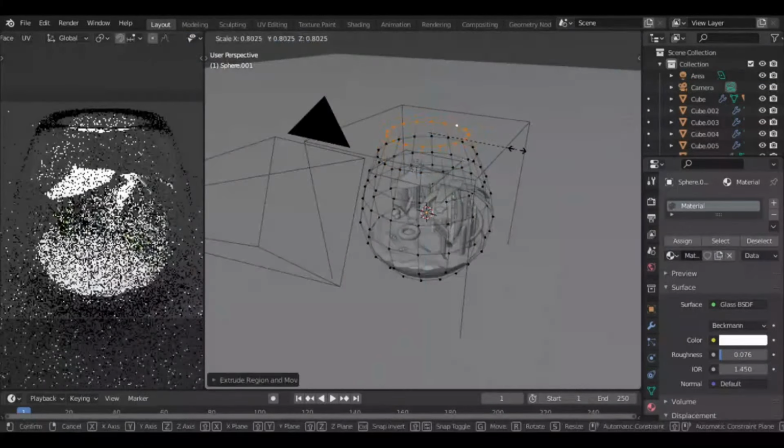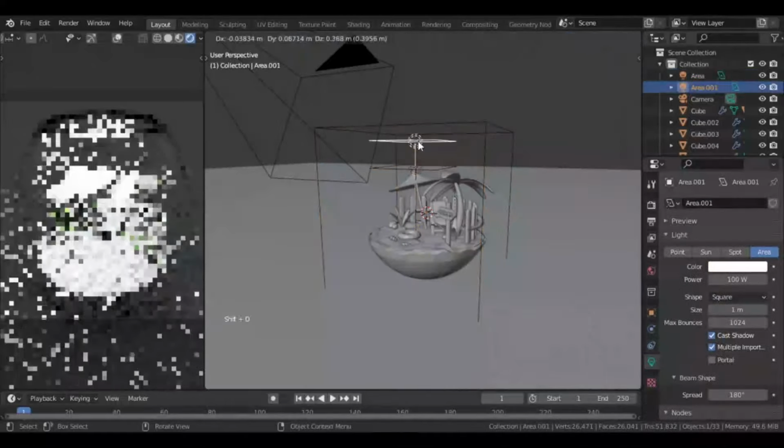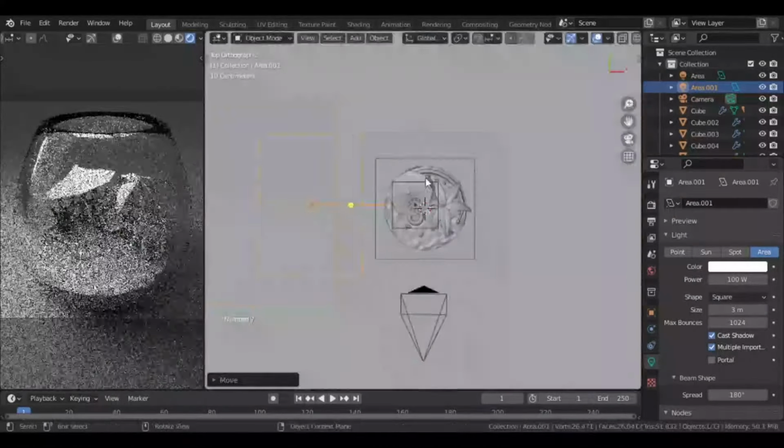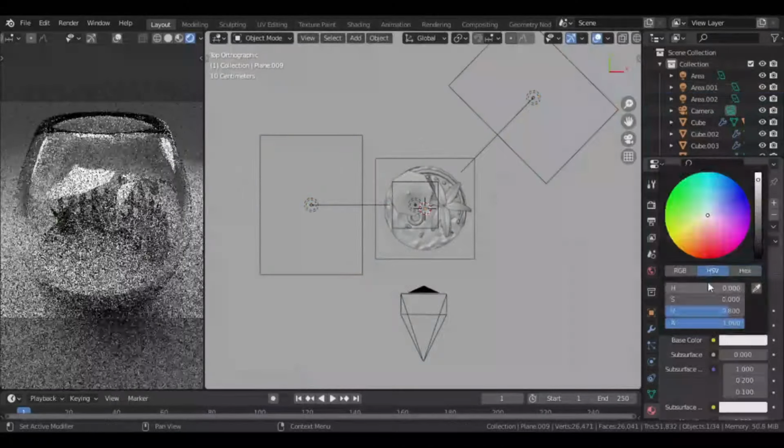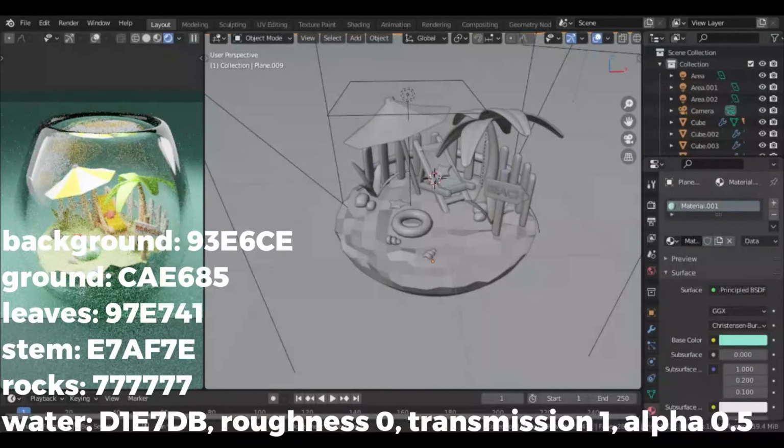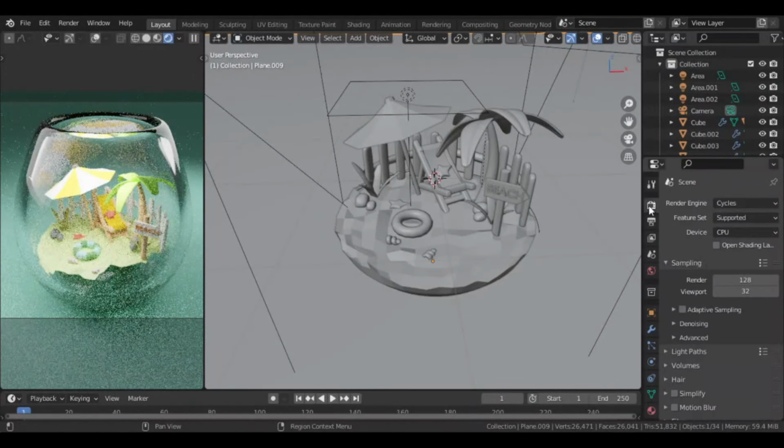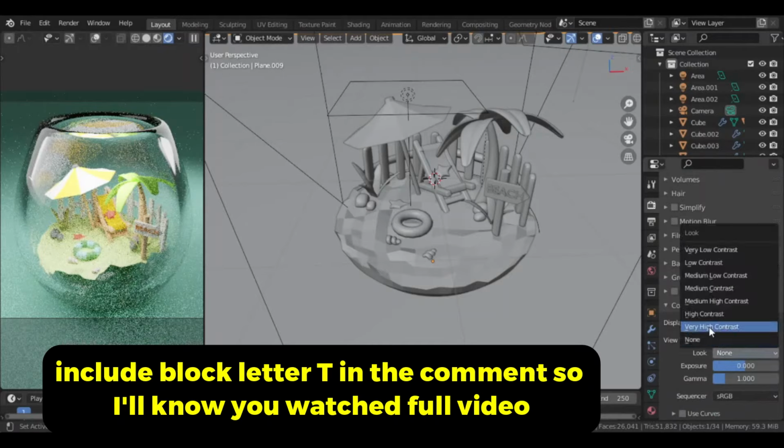I then extruded the top part of the sphere to make it a bit taller. Then I duplicated the light, increased the size, and then rotated it a bit. I then added materials to rest of the scene objects. And finally, to make the scene look better, changed the look to very high contrast.